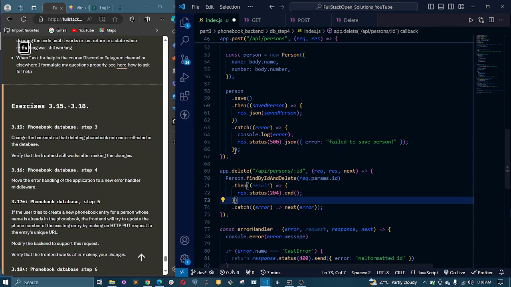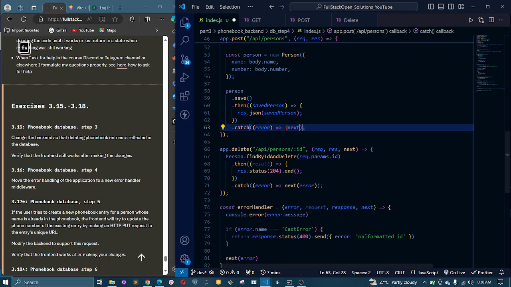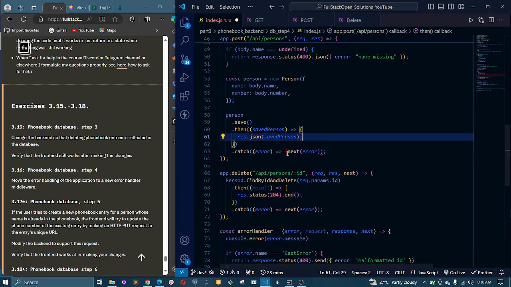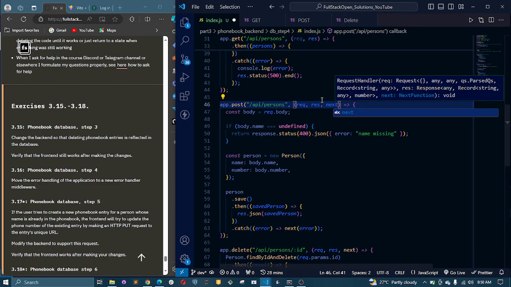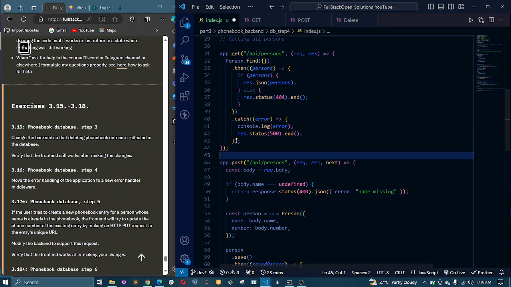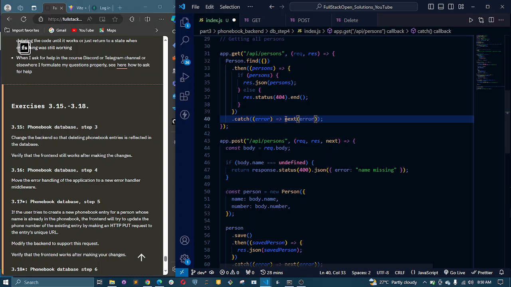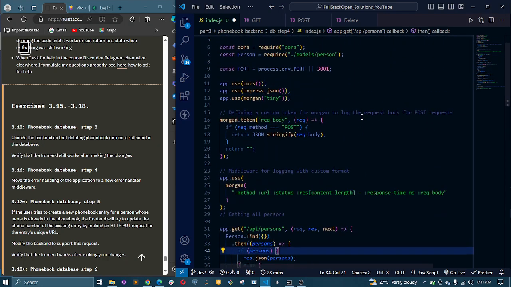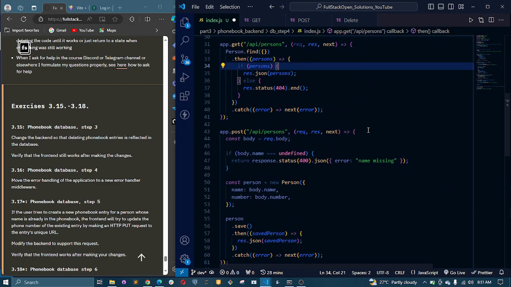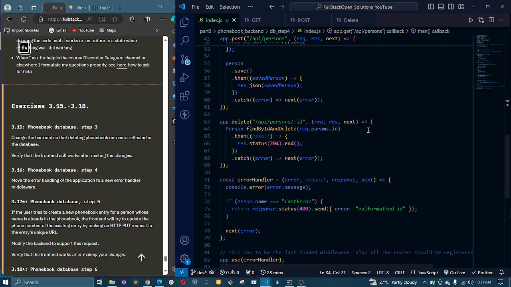We simply come here as well. We just type next and then we pass it error. This is for the post request. So let's remove this extra part, and then we remember to also pass next as a parameter. We do something similar to this route also. We say next error, and then we come here and pass in next as a parameter in this get handler. Okay, so I think this should work fine now. Let's ensure that everything is done properly.